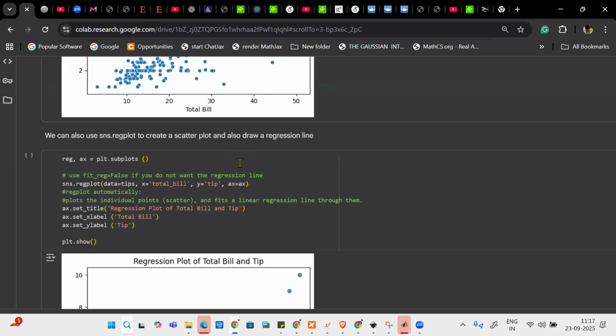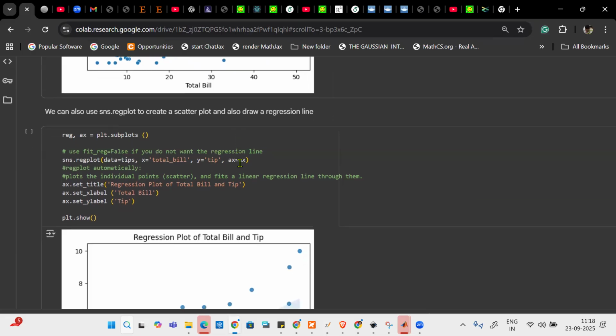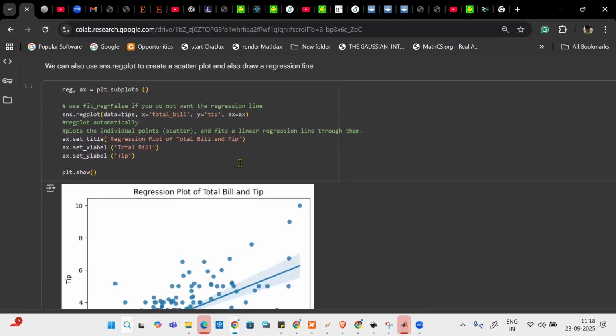Whenever you want to compare two different variables, it's a good idea to use scatter plots or line plots, right? Because you are comparing how one variable changes with respect to another variable. If you have a single variable, then histograms, bar charts, pie charts are the best to go. But if you want to compare two different variables, that means it is bivariate, it is better to go with scatter plots, line plots, right?